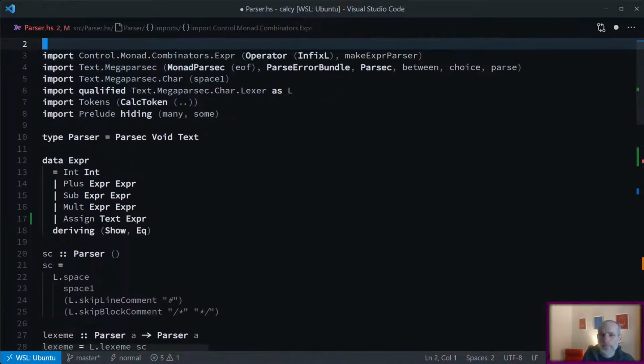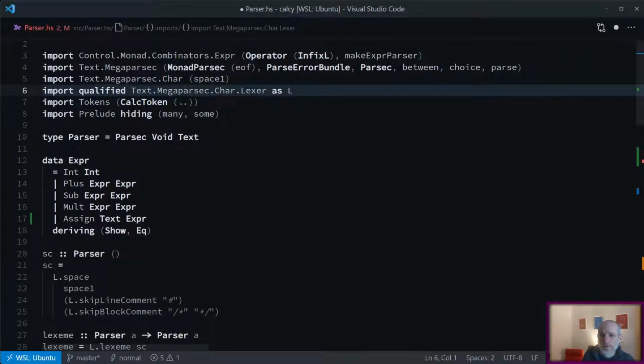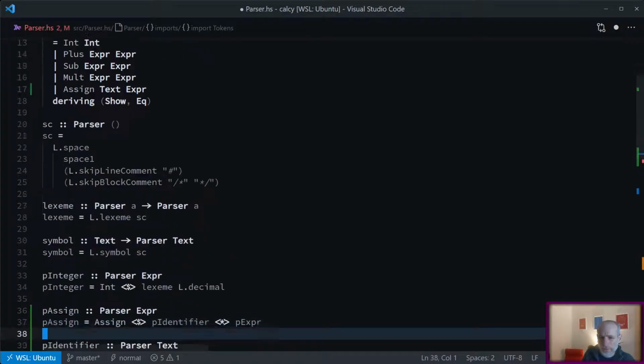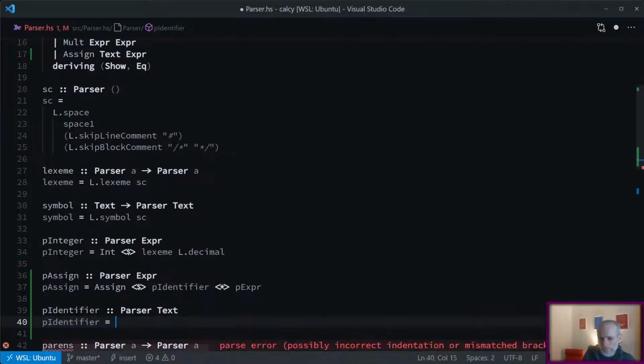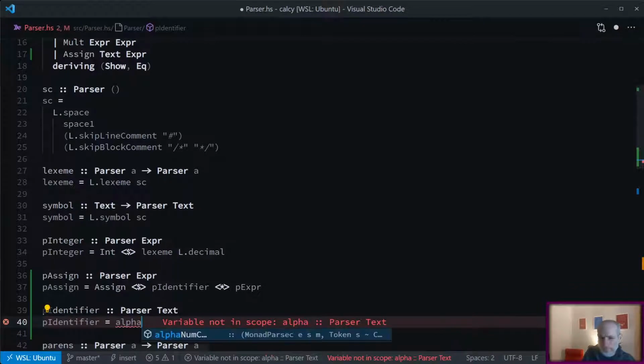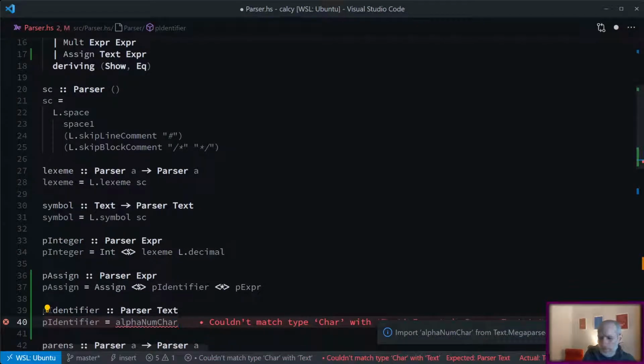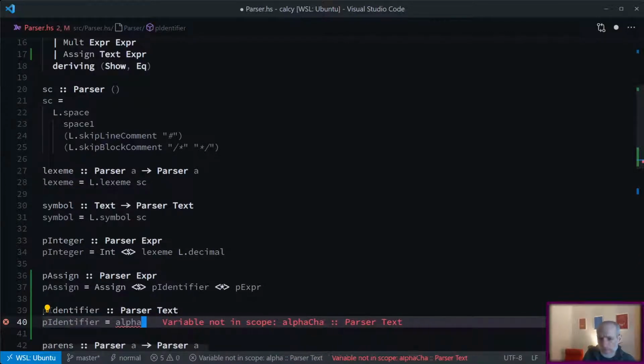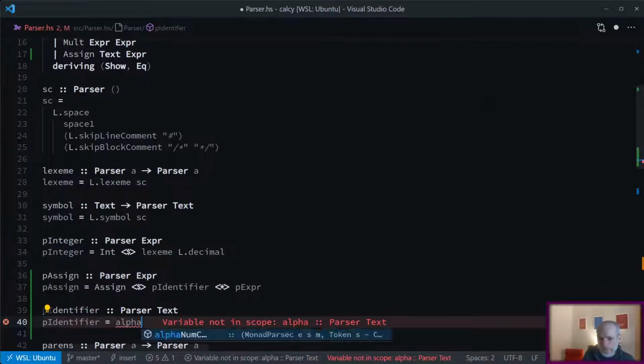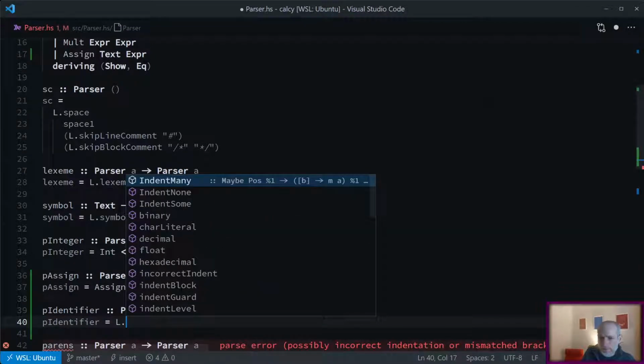Okay, so in megaparsec itself, we pulled in space 1. So can we do text megaparsec character? Has it got an alpha num? Alpha num character. Have we got an alpha character? What alphas do we have? Only alpha num character. Okay, let's go back to l.character literal.